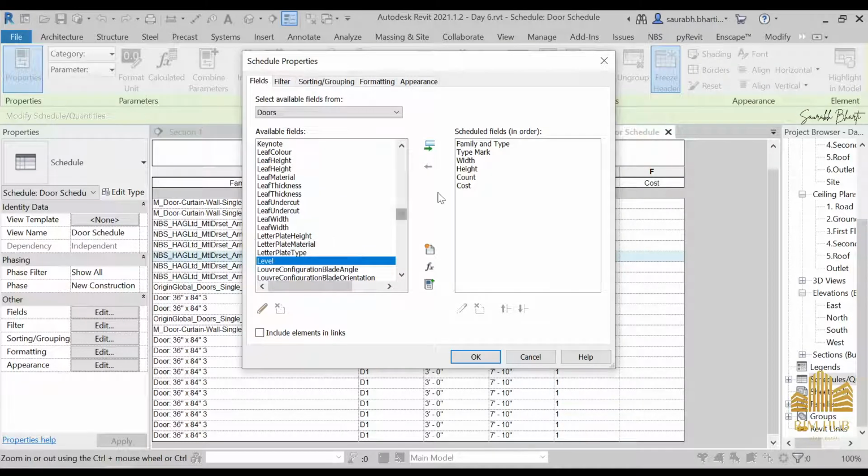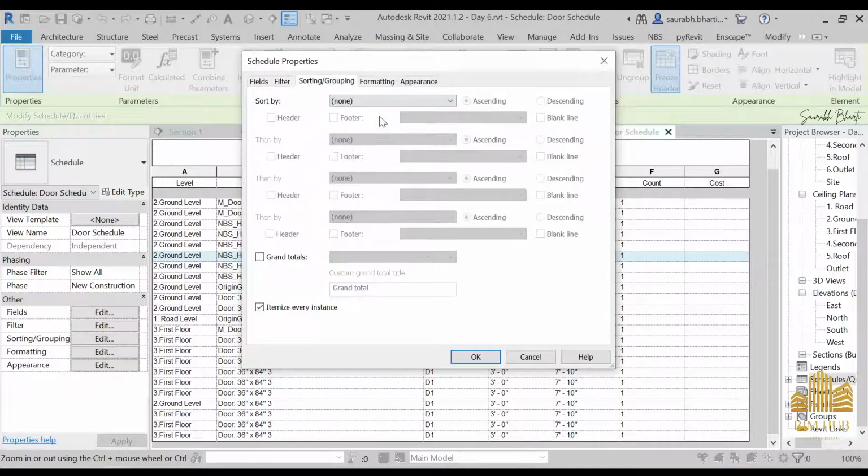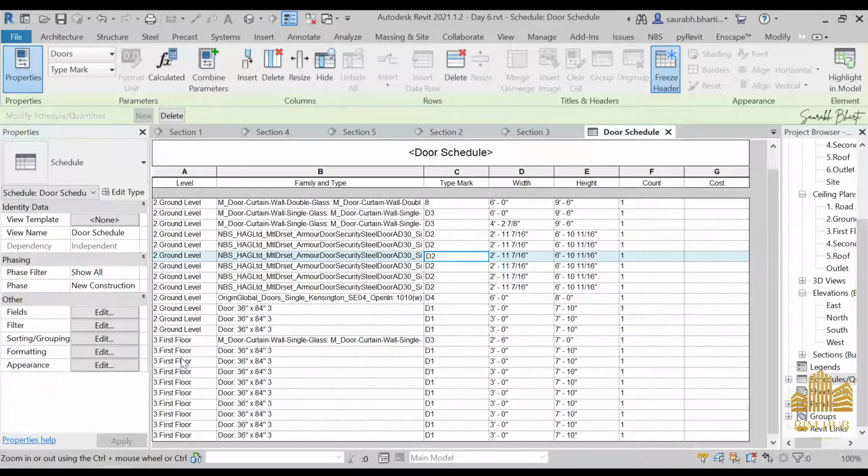Select this, move it to this side, and you can keep label either on the top or on the second. So I think I'm going to keep it at top. Okay, and after providing labels, just go to edit, and you can either edit by label. So first of all, I'm sorting it by label, and okay, so ground floor and first floor, as you can see, it has been provided.